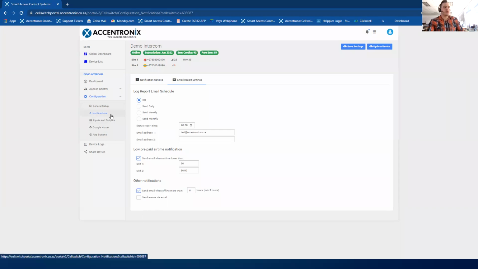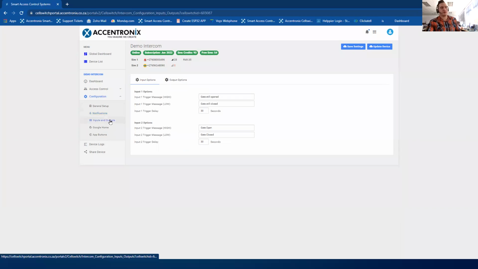Okay, moving on. Underneath notifications, you'll see input and output options. This is more for your installers. But basically here you can edit what message you will receive when your input gets triggered. So currently it's set to input 1, gate still opened if it gets a high, and then gate still closed after if it goes back to low.